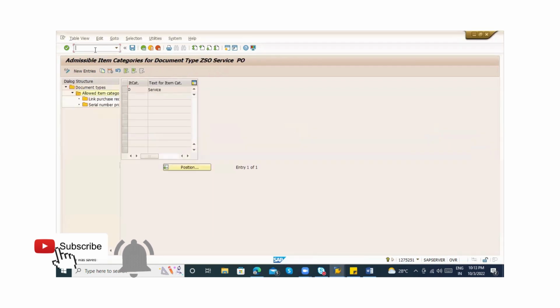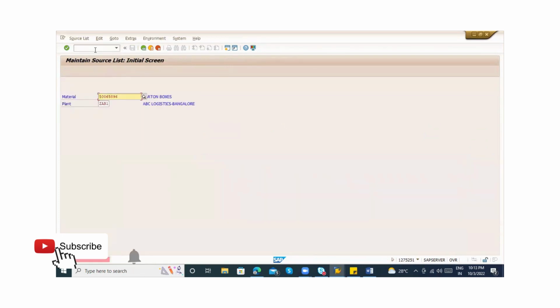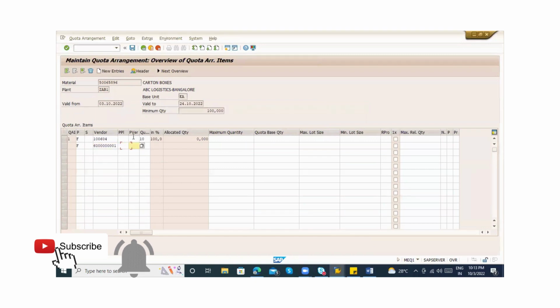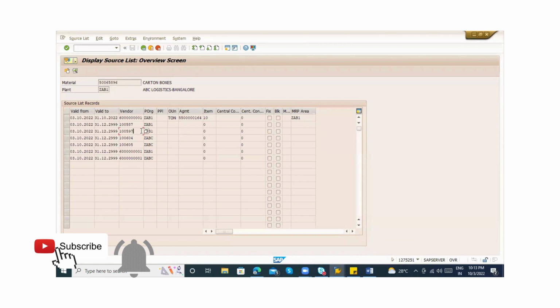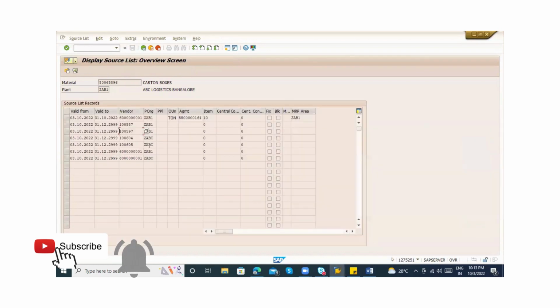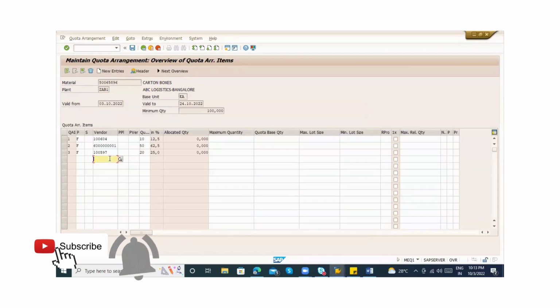Let's see what vendors we have. 0, 1. I'm just mentioning for this vendor 50%, and this vendor is 20%, and this is for 30%.